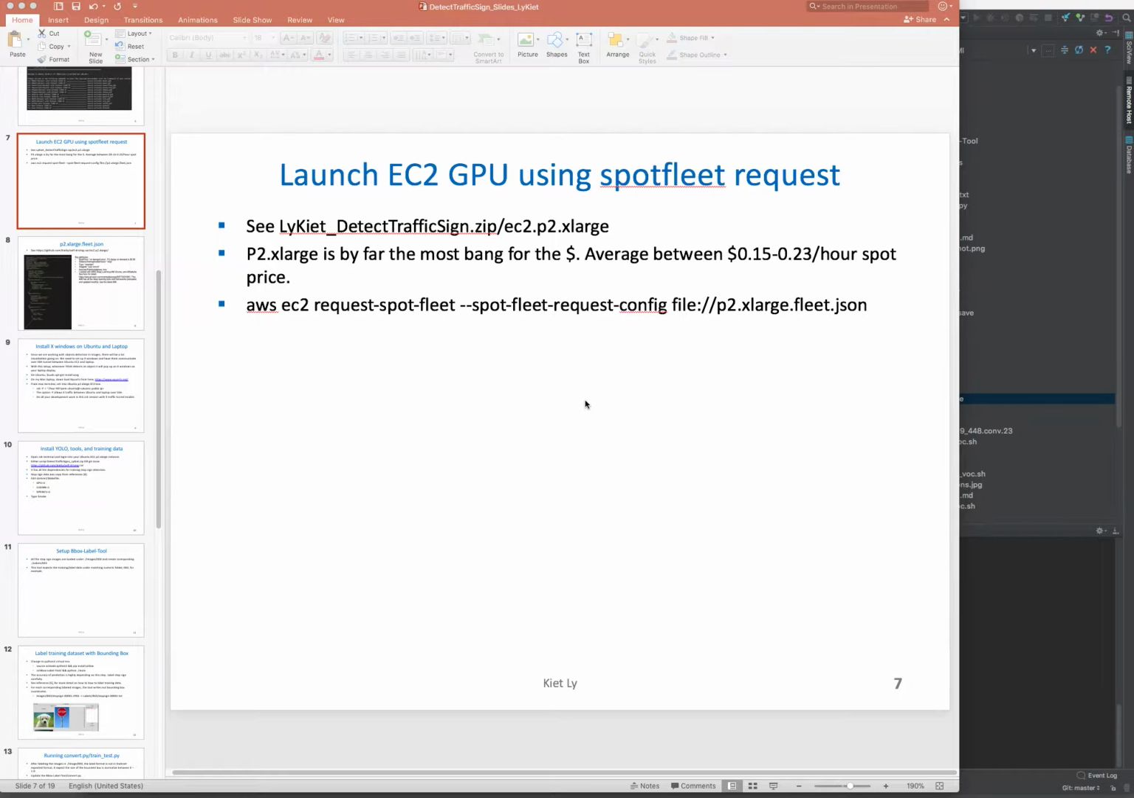So the first thing you need to do is to allow an EC2 GPU type to train. I recommend the P2X large. It is by far the best bang for the buck, and most of the time it's between 15 cents to 23 cents per hour on spot price. And this command you use to launch the cluster with this JSON file as well.